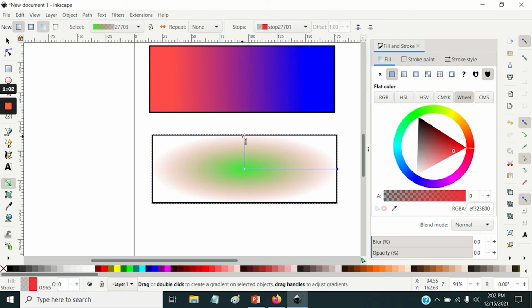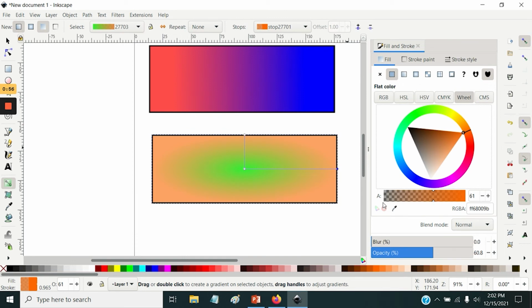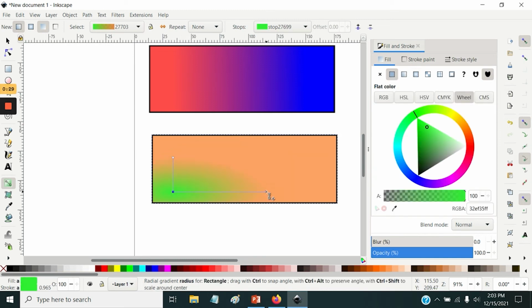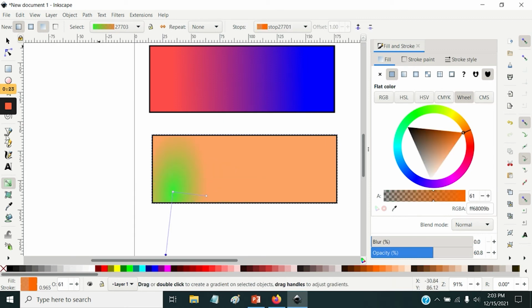So the stop on the right and the stop on the top are going to be the same, so you can't change those independently. You can, however, play around with the length of the axis of your radial gradient. You can also move the center of it if you like, and it doesn't even have to be on the shape itself. And that is a brief look into gradients.